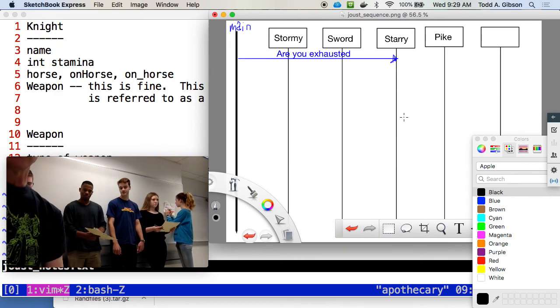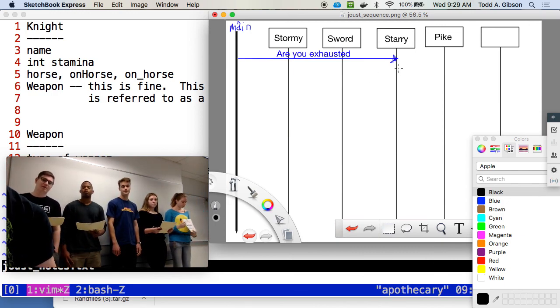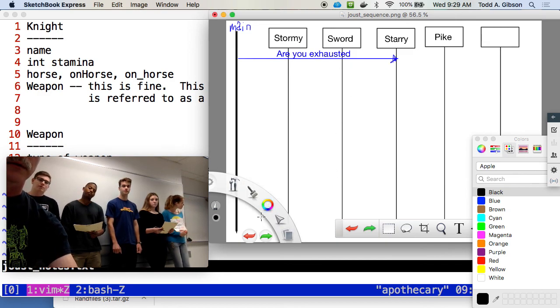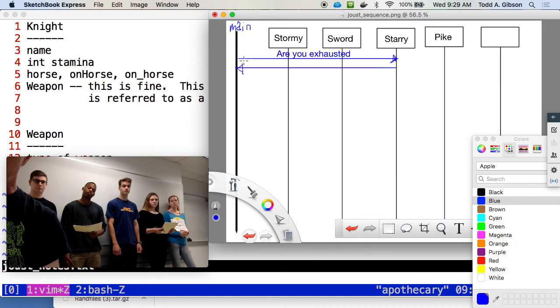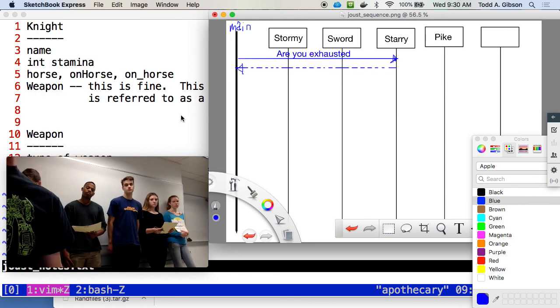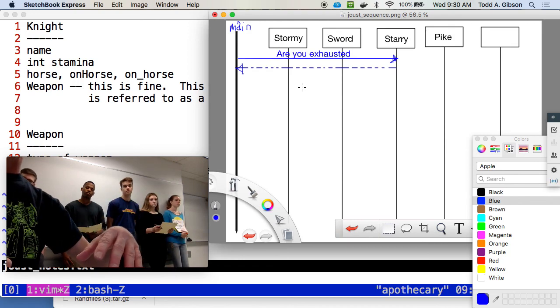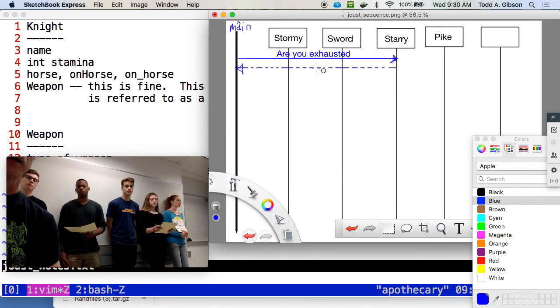All right. So we ask Starry, are you exhausted? Starry is going to return something back, and the way you represent that return is with the line going this way. Now, the line is not solid, though. The line is dashed. So we have to get the middle bit, but let's look at the end game. When Starry is asked, are you exhausted, what is the nature of the answer? Yes or no. If we turn ourselves into nerds, it becomes true or false. So I'll just put it right here in the middle of the line. Either true or false is going to be returned.